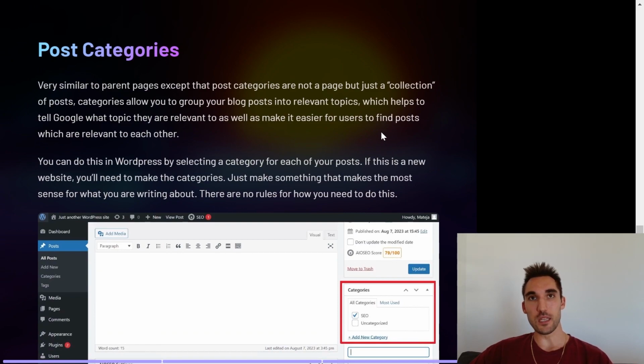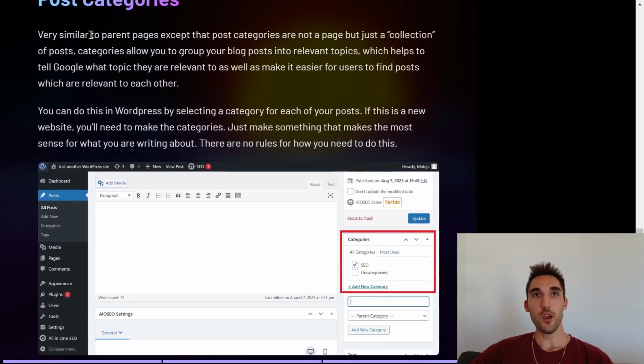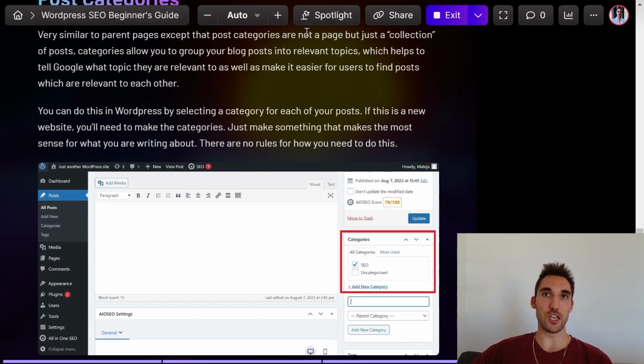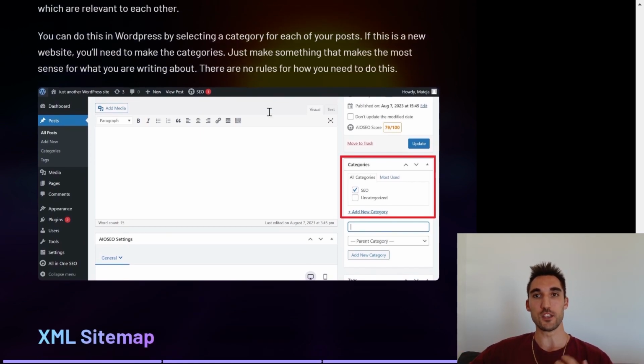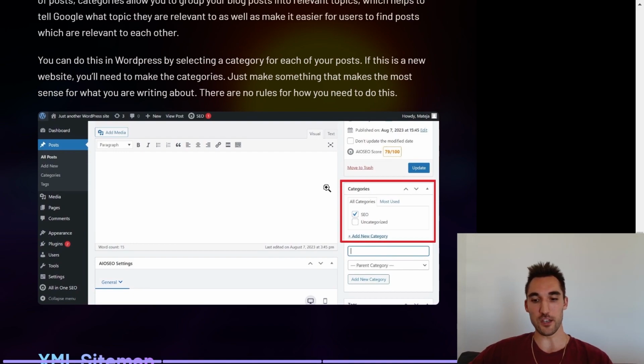Now, similarly to the page hierarchy is post categories. It's not exactly the same thing, but it's kind of similar, where you want to make sure that all your posts are in a collection, which is what's known as a category, which allows you to group all your blog posts that are in relevant topics together. So it helps to tell Google what topic they're relevant to, and it also makes it easier for users to find posts that are relevant to each other. So you can do that very similar to how I showed you in page hierarchies in WordPress. I'm going to show you how to do that now.